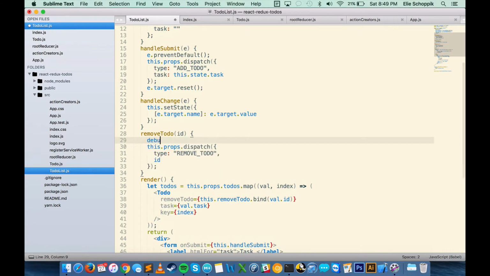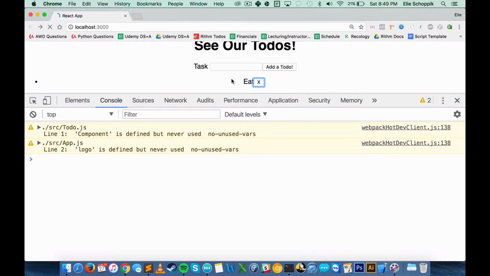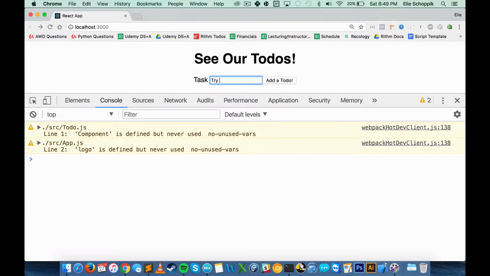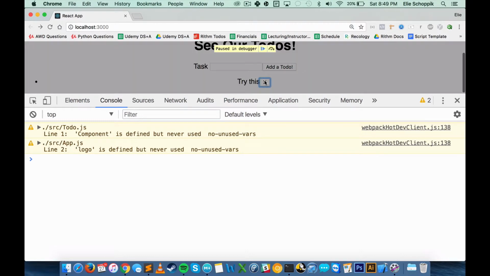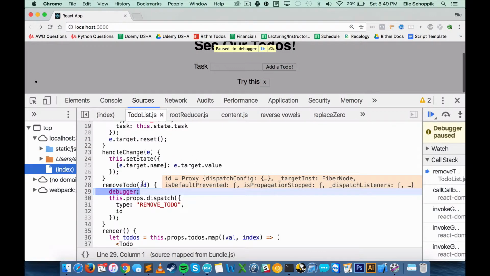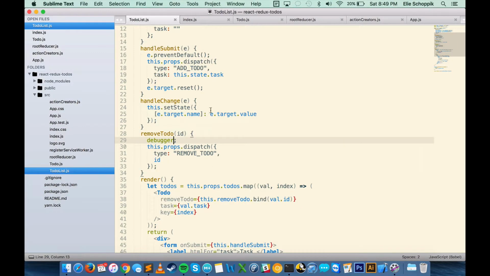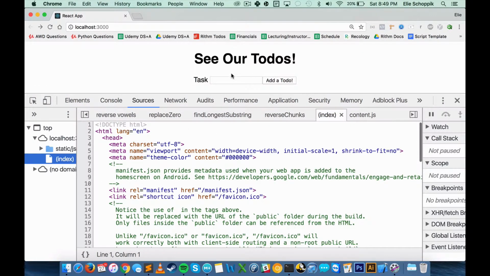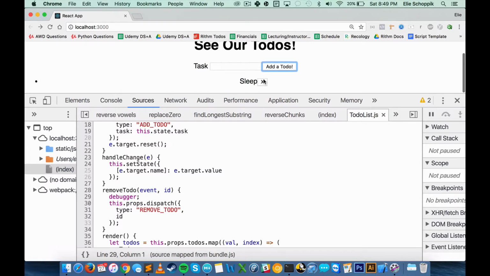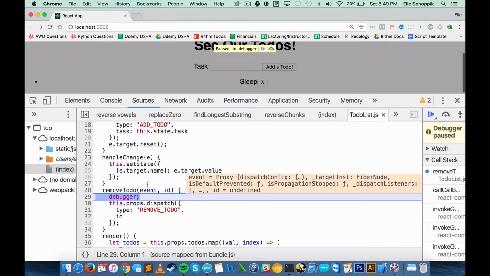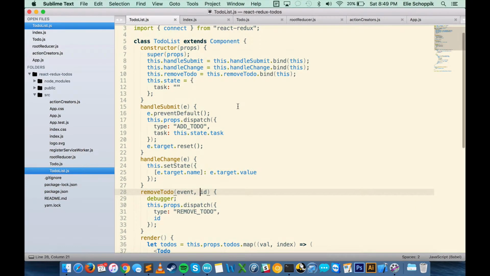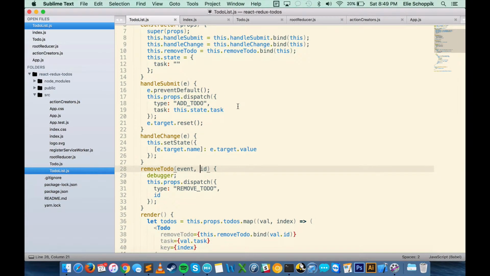Well, let's set a debugger and make sure that we're getting to that remove action. Let's try this, add a to-do and remove it. And notice here what we're getting as the ID. We're getting this dispatch, config, and everything. Well, that's because we're actually getting the event object. So we want to make sure that we pass the correct value for ID. We'll debug here. We can see that event is the event object and ID is undefined. Well, why is ID undefined? What are we doing here that's not correct?